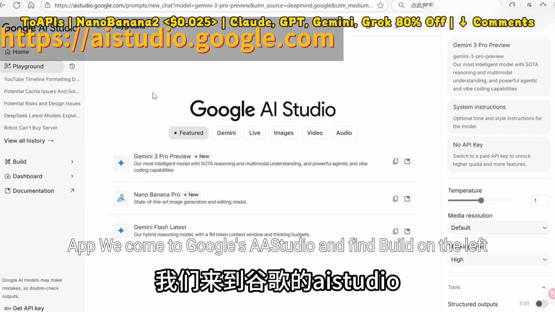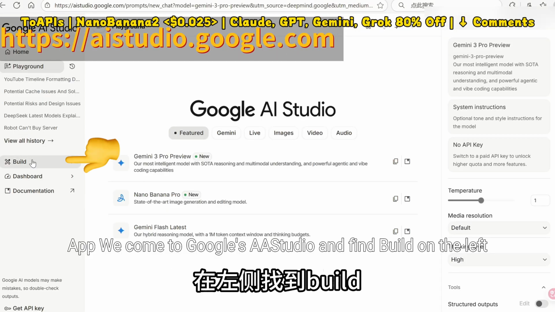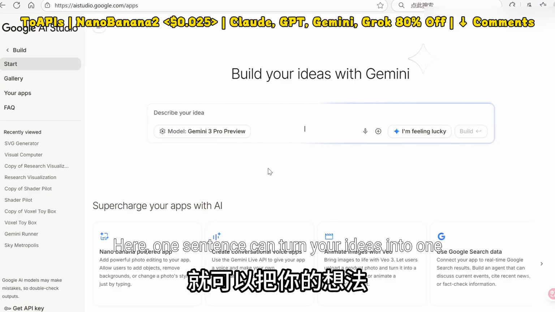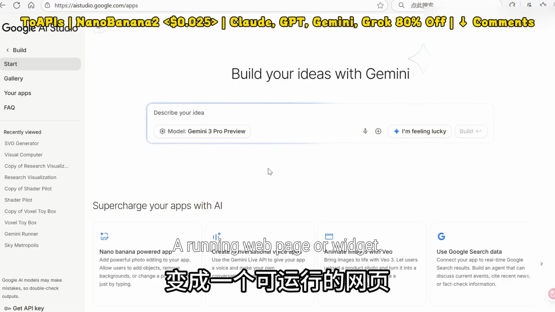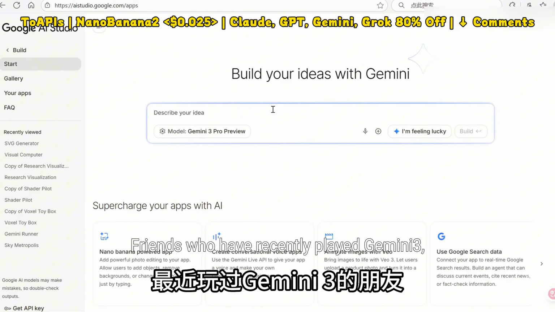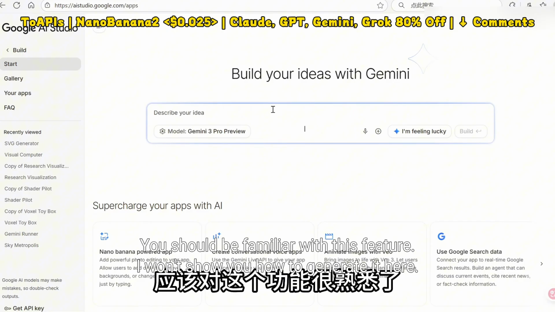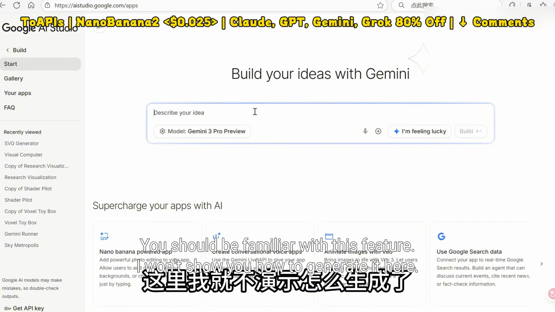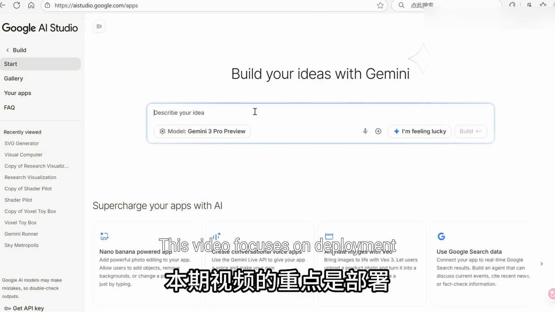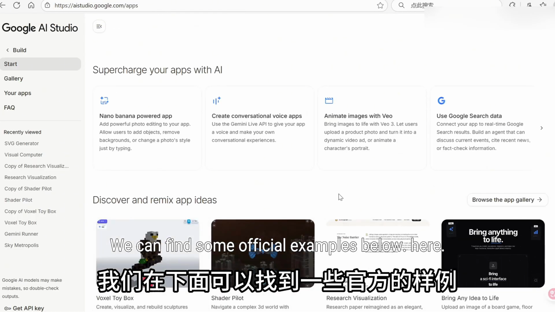Let's begin. We come to Google's AI Studio and find Build on the left. Here, one sentence can turn your ideas into a running web page or widget. Friends who have recently played Gemini 3 should be familiar with this feature. I won't show you how to generate it here. This video focuses on deployment. We can find some official examples below.